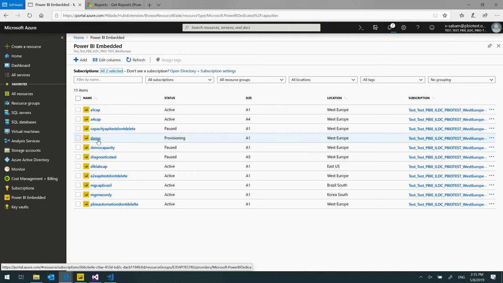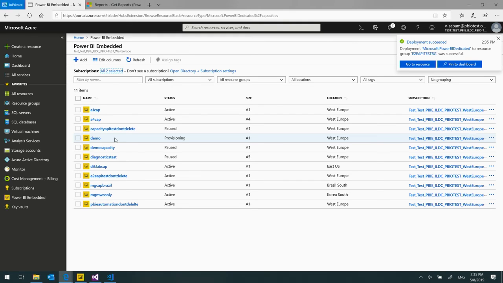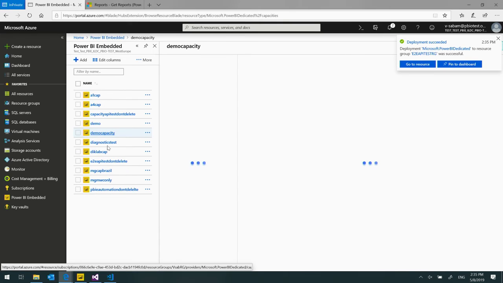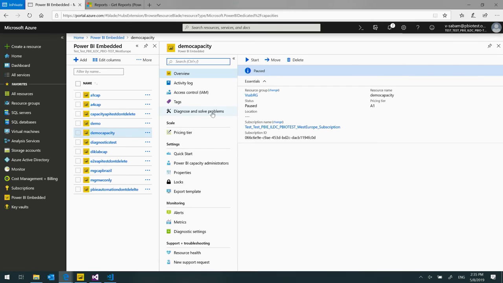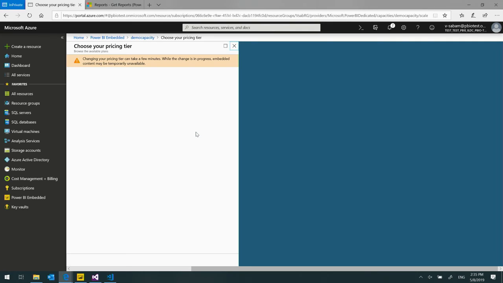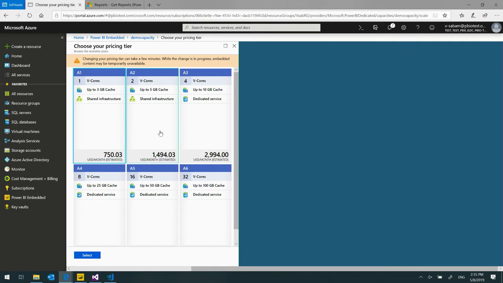Okay, so if you've seen here, the demo capacity is paused. The new capacity we've created is provisioning, is not ready yet. But you can go and you can restart your capacity here. And also you have a pricing tier here, so you can go and just scale up or down or whatever you want.